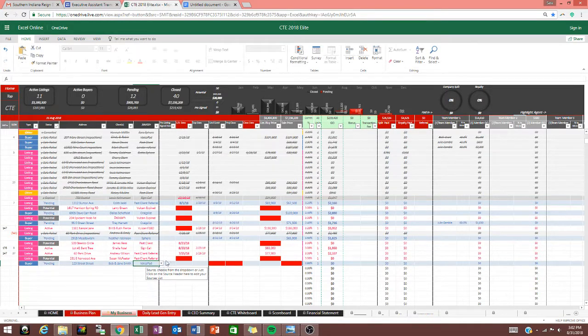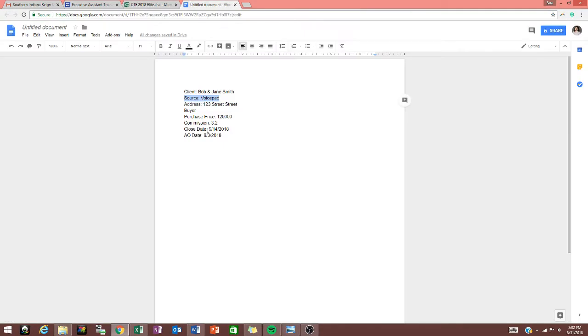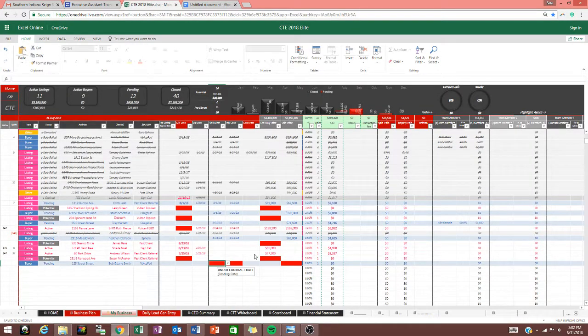Just click here. Under contract, that is the date that the contract was written and accepted. So if there's a bunch of counters, you just go to the bottom of the counter. You're going to get the actual AO date, which is 8/3/2018. They are going to be closing on 9/14/18, and their purchase price was $120,000.